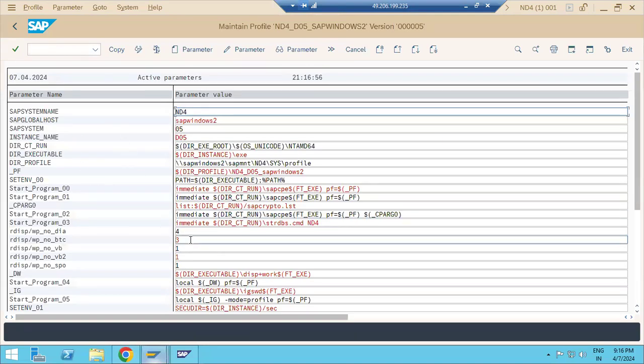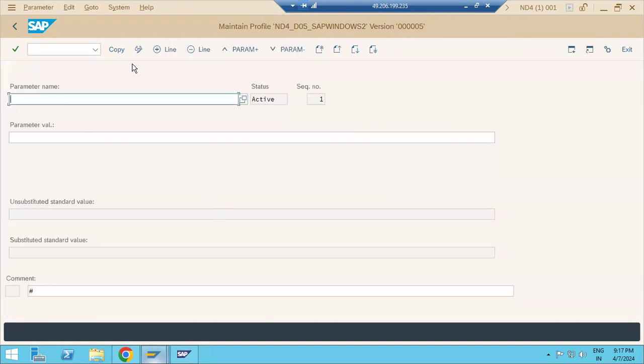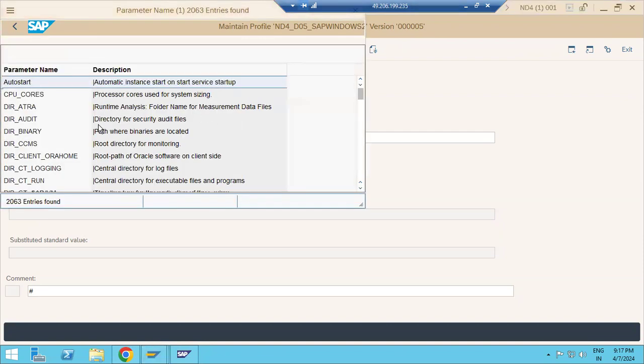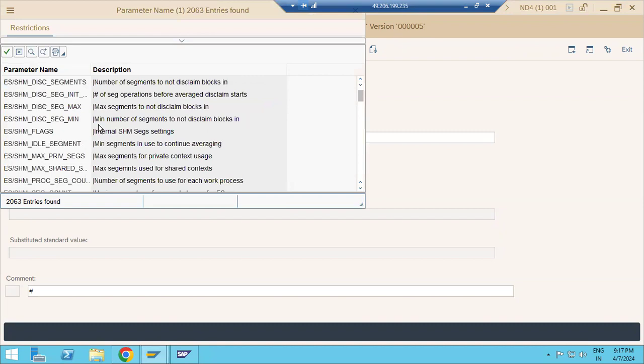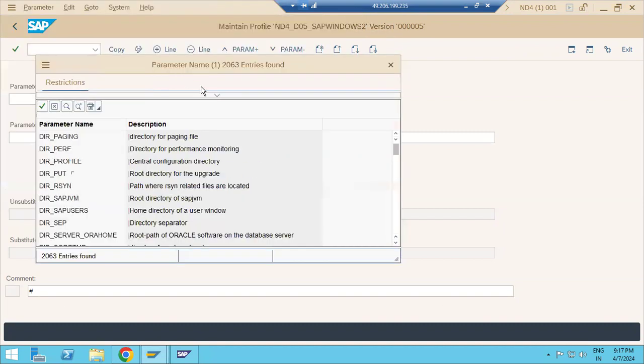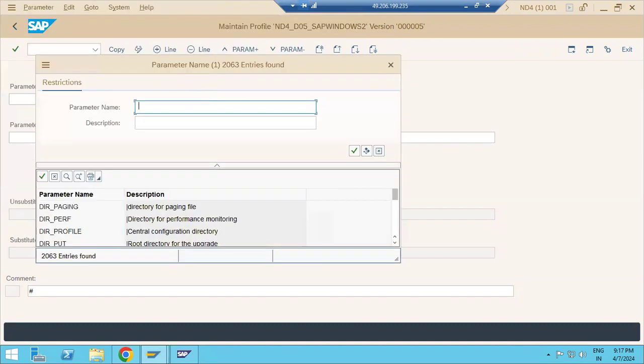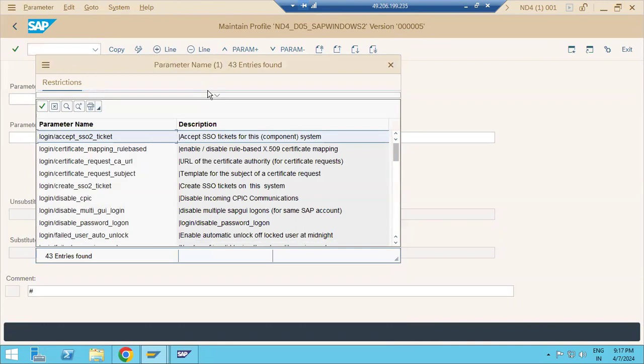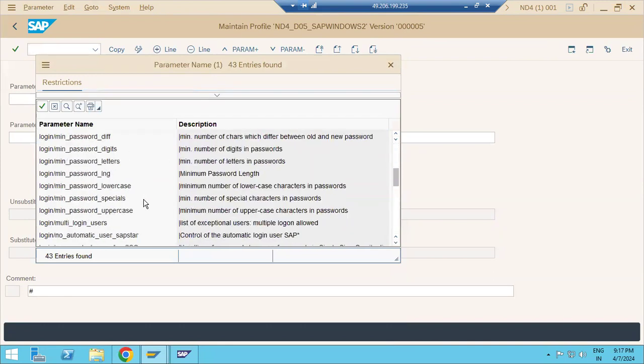Here you changed it to 4 and 3. At the same time, if you don't find the parameter, click on the create option and go to the browse option. You will see thousands of parameters. Which parameter value do you want to change? Sir, I don't remember, I only remember the word login/. I don't know the full name, login/no_automatic_user_SAP*. Just search for it, and you will get the parameter here, right?